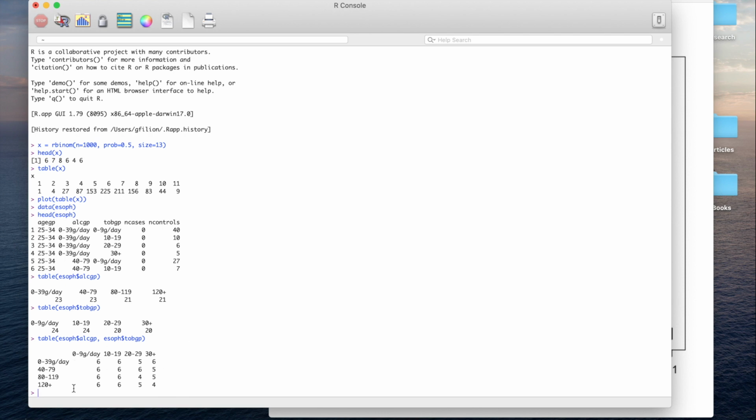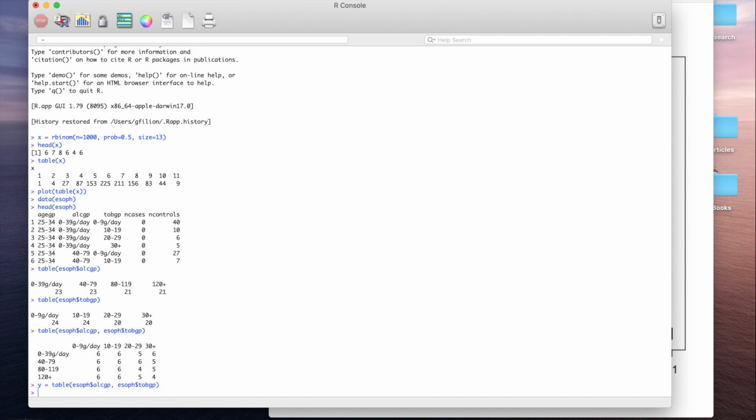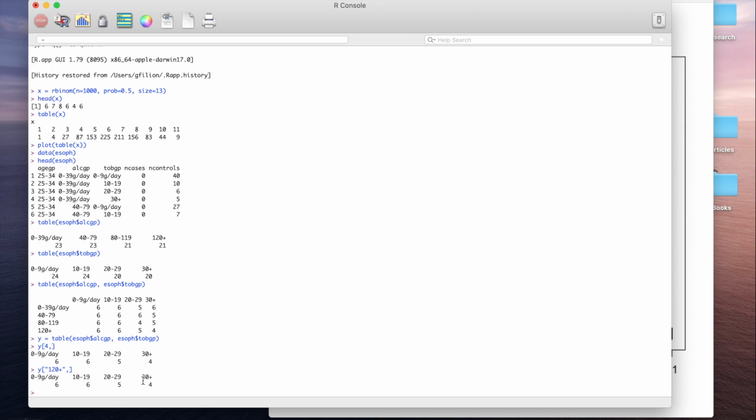A table is a regular R object, and the rules for selection are exactly the same. For the demonstration, let us assign this table to a variable y. To select the last row, I can do y square bracket 4, comma. Another way to do this is to replace the index by the label of the row. Here I can do y square bracket between quotes 120 plus, comma.